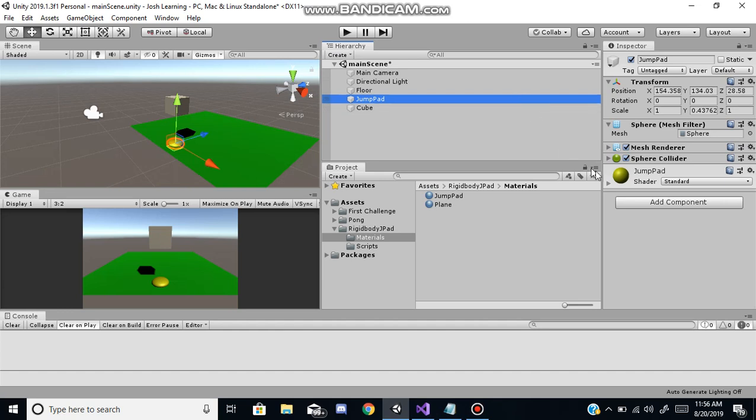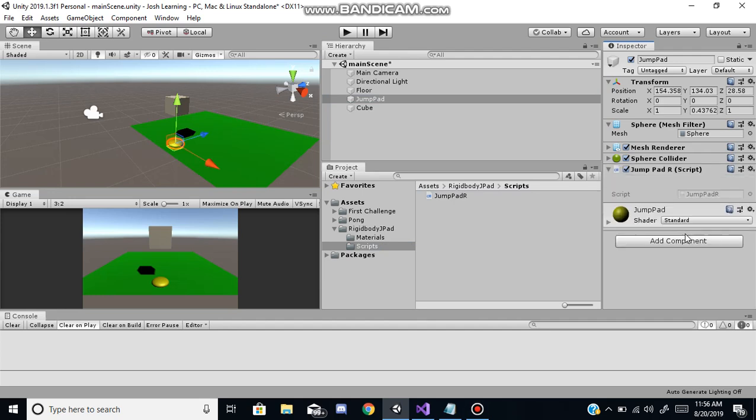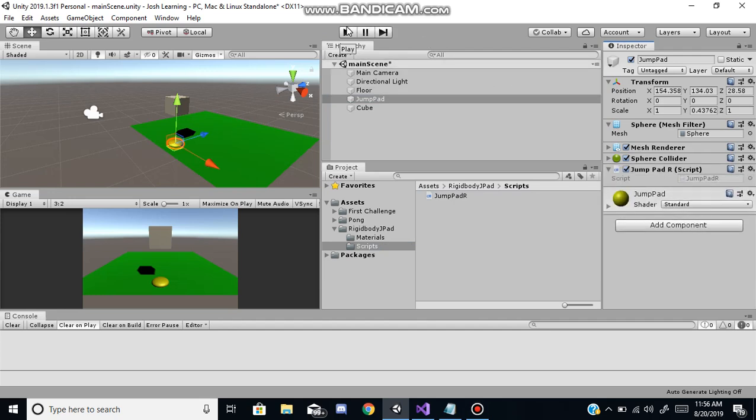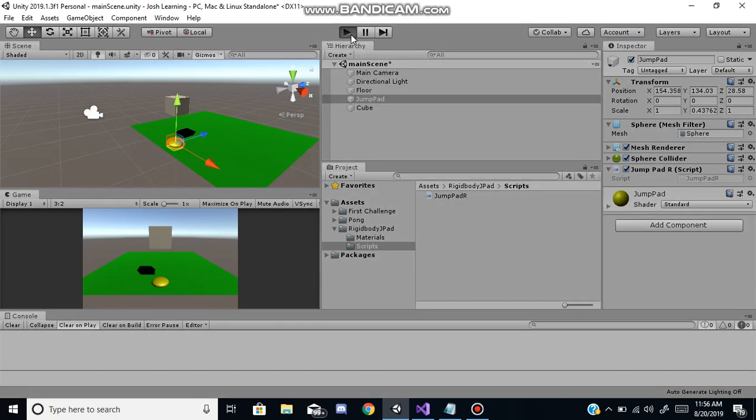So let's add this script to our jump pad. All right, let's see if our logic checks out. And there we go. Simple rigid body jump pad. Very, very simple to do, very simple to accomplish.